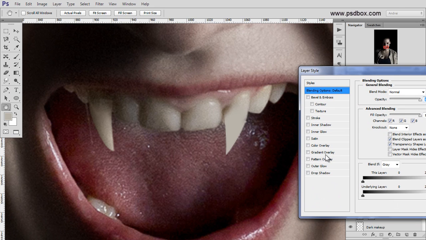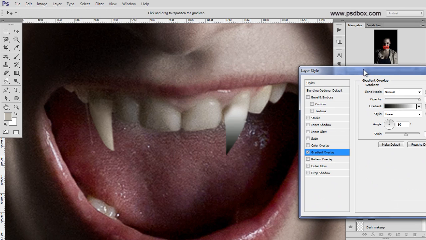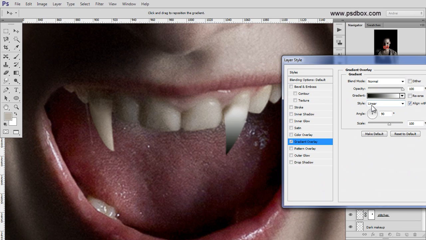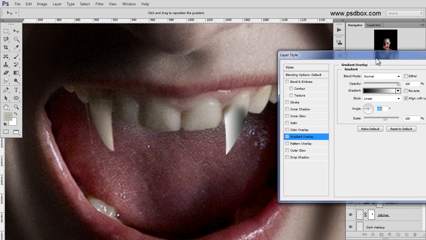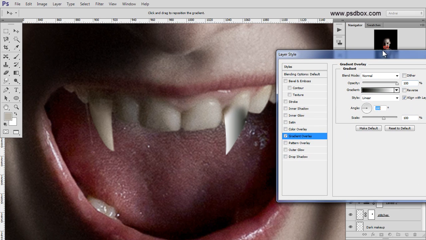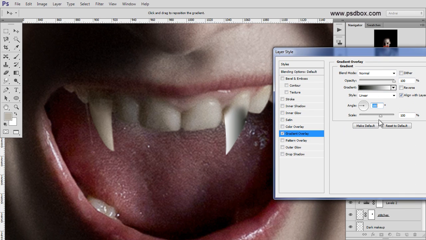And the first thing I did is use gradient overlay. Use this set to linear and set the angle to 180 degrees. You have to see where the shadows are. So in this case the shadow is on the left side, because you can see, just watch the teeth and just try to do the same. Try to match the light and the shadows, and you have to play here with this gradient and with the angle, and make the scale smaller.